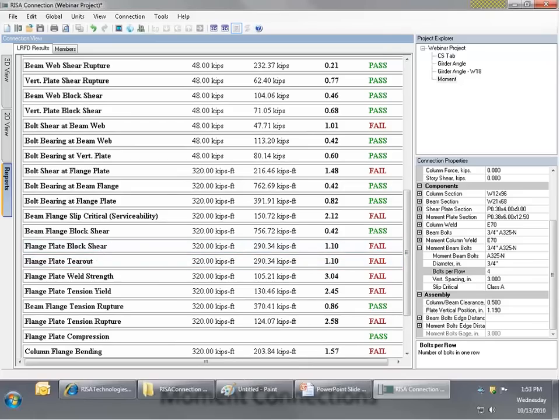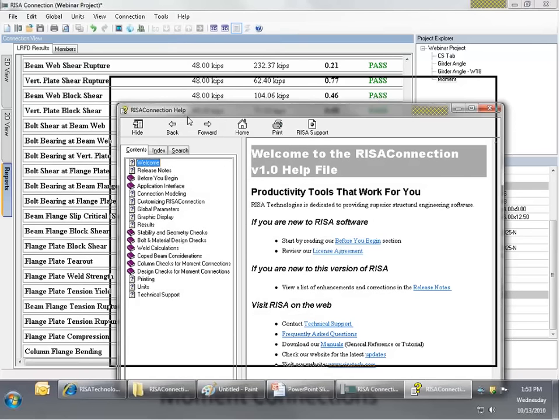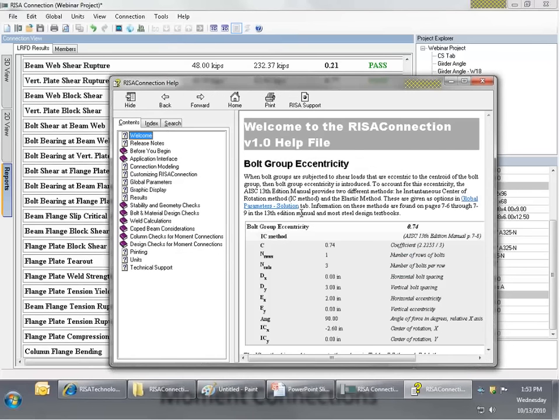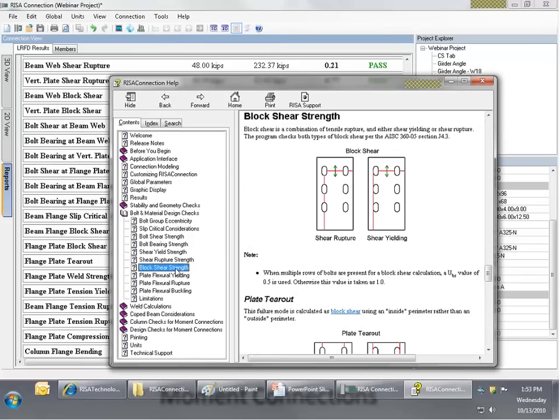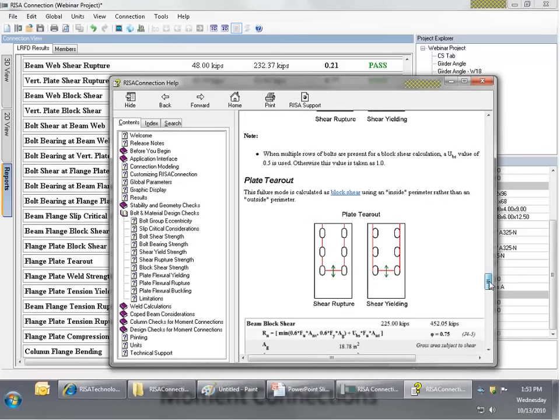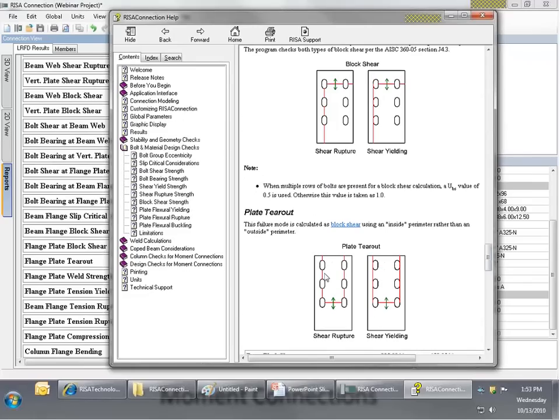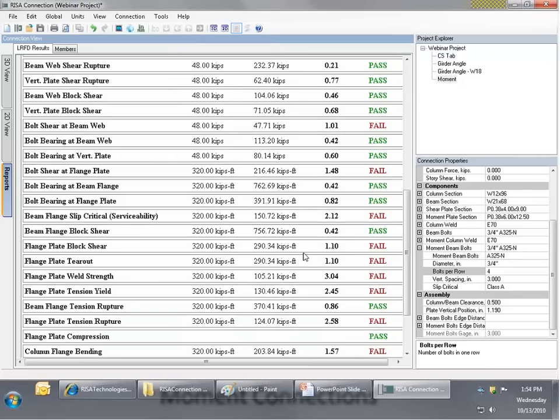What does it mean to have block shear as opposed to tear out? One thing I can do is come up into the help file, and if I take a look under my bolt and material design checks, under block shear, here we get an illustration of exactly what that block shear is going to look like on that flange plate as opposed to the plate tear out. So you can see the difference right here. The plate tear out is failure that's occurring inside of the bolt group, whereas the other failure, the standard block shear, is occurring outside of the bolt group. And I'm failing in both cases in this circumstance.